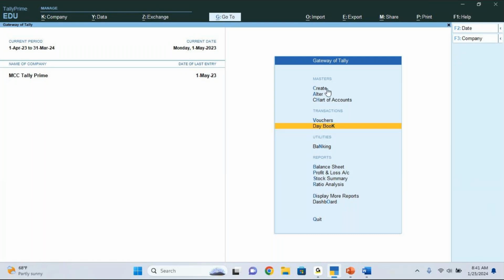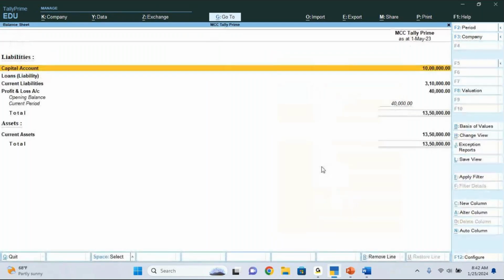You can see here in Gateway of Tally, right now I'm in Gateway of Tally. Under reports, I have the balance sheet, P&L account, stock summary, and then ratio analysis. If you want to check the profit or loss of your company in terms of ratios, you can look at this report as well. So let us start with the balance sheet itself and see how the software has generated it.